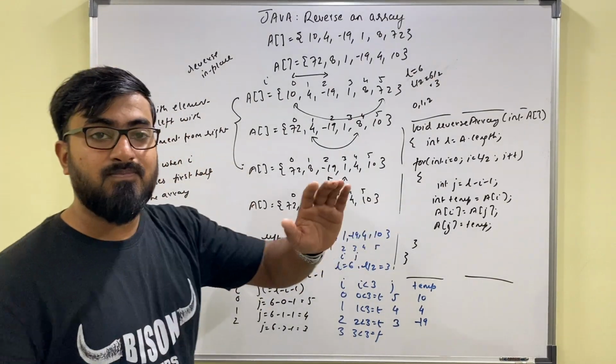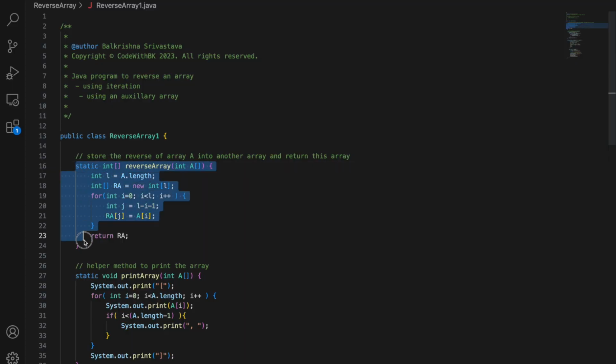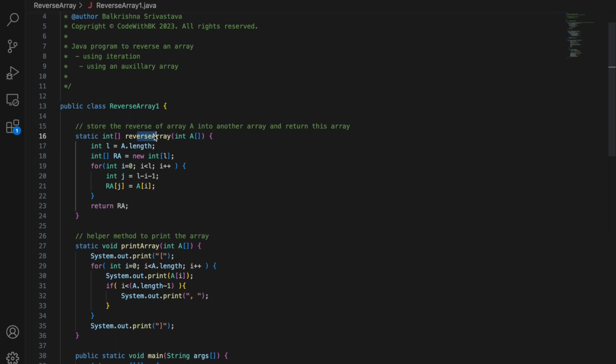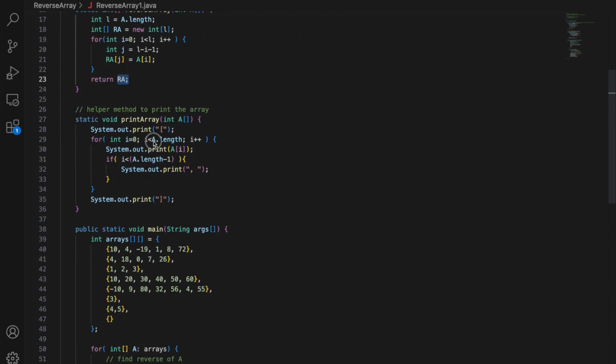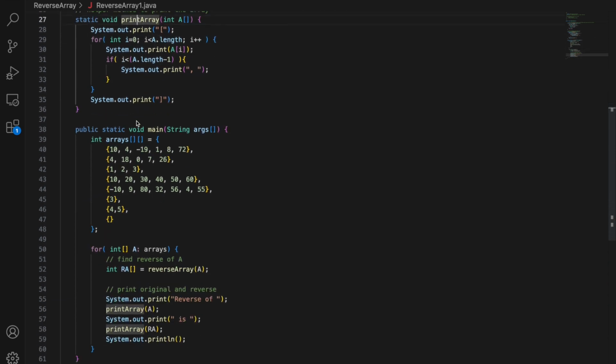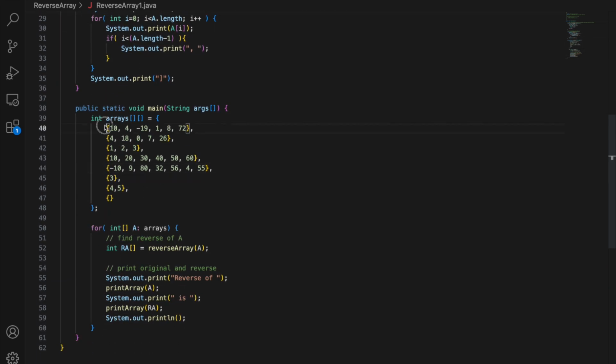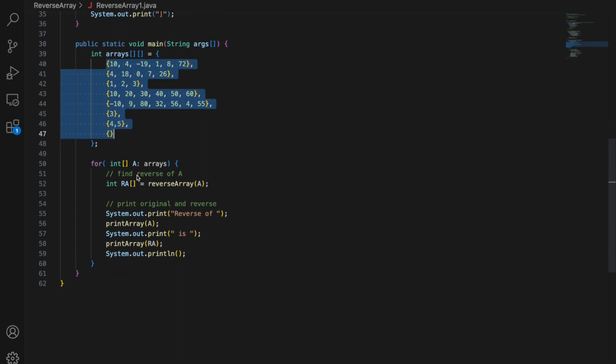Let's move on to running this on a system now. So this is the code that we wrote and discussed for the first part, where we find the reverse of the array using iteration and using an auxiliary array. This method is going to create the reverse of this array A into a fresh array RA and return it. I have taken a helper method to print the array, and in my main I have taken certain integer arrays on which I am going to run this reverse array.